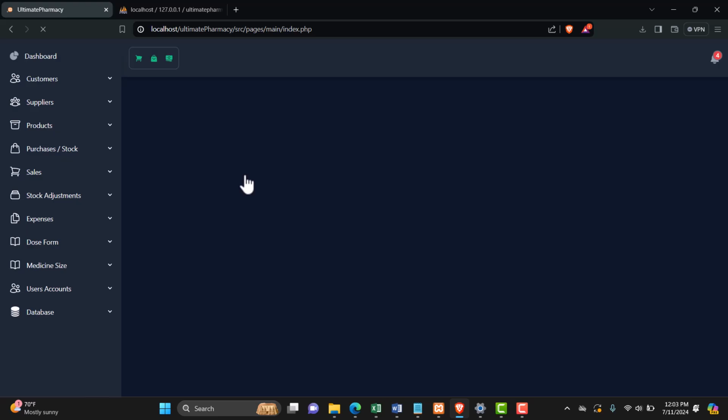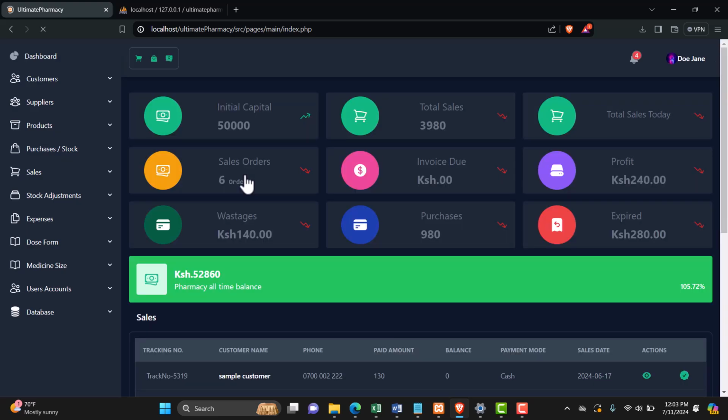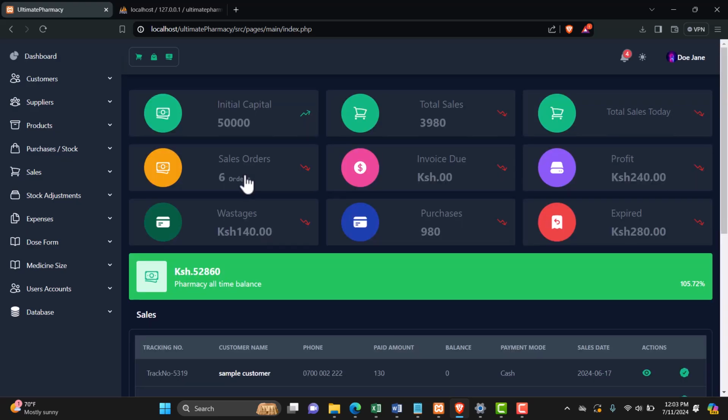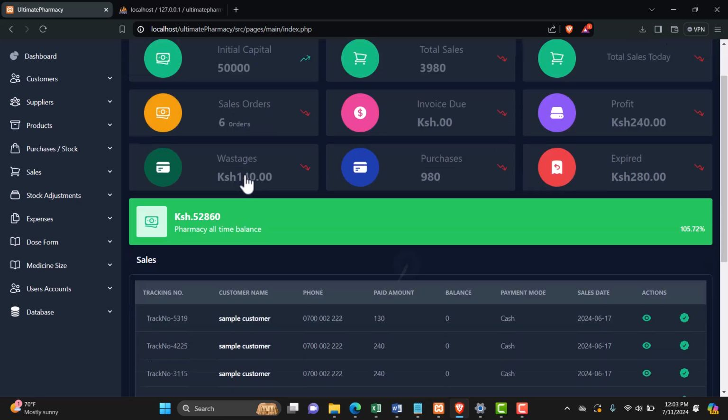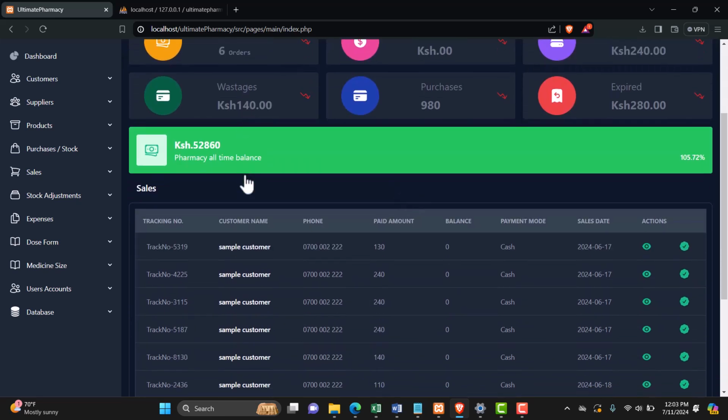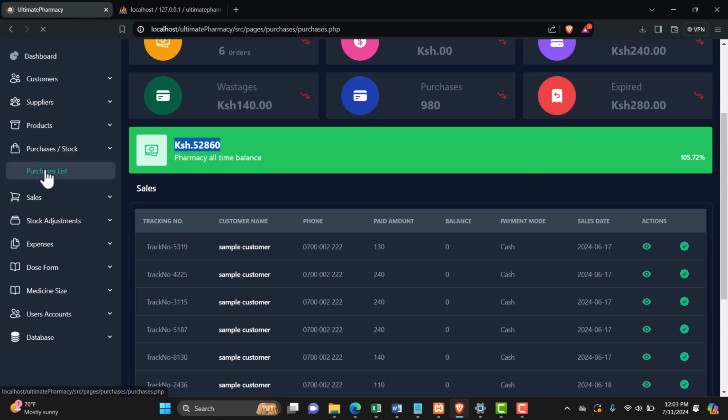So whether you make a purchase, it's going to subtract from that, or when you make a sale, it's going to be added to that. When some drugs expire, it's going to be subtracted from that. So that's something that you need to understand. So there's no way you're going to make a purchase if the pharmacy balance is 0. All right, so let me see, we were on this purchase.